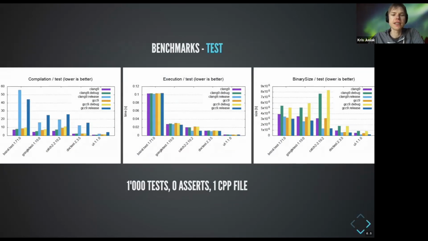So the test itself, that will be like 1,000 tests, just one CPP file. You can see that Boost Test is not the fastest to compile. All frameworks seem to be slow on GCC release. It seems like the optimizations are killing it. Execution, Boost Test seems to be really slow to execute. The rest seems to be okay. UT seems to be the fastest in that one. And for the binary size, UT produces the lowest. Catch seems to have a big one.